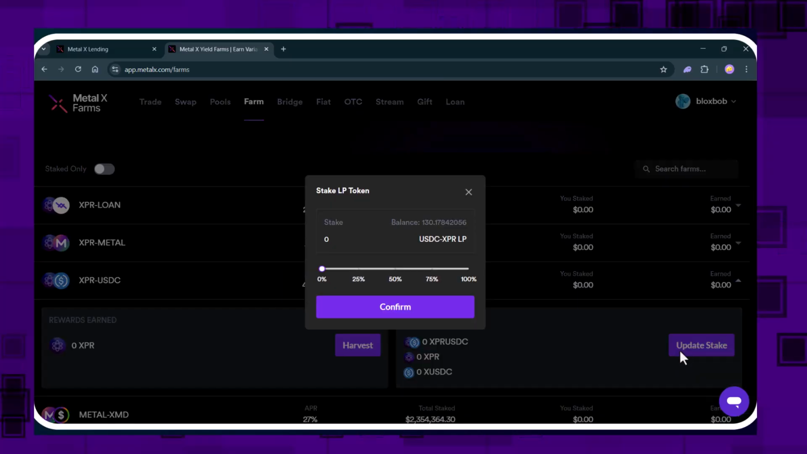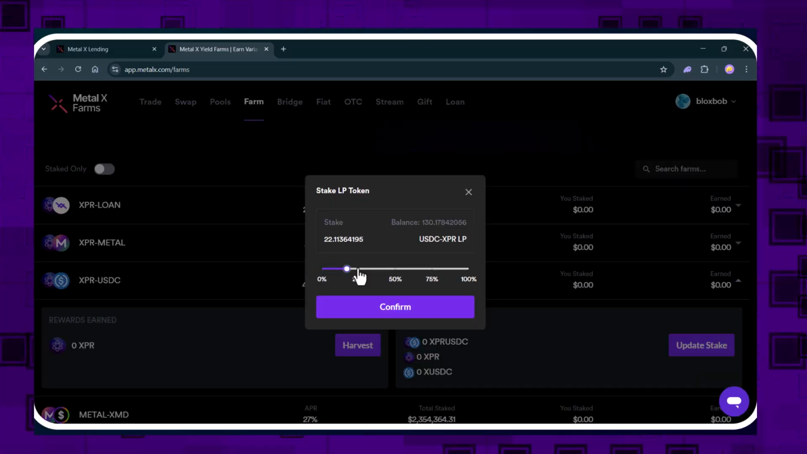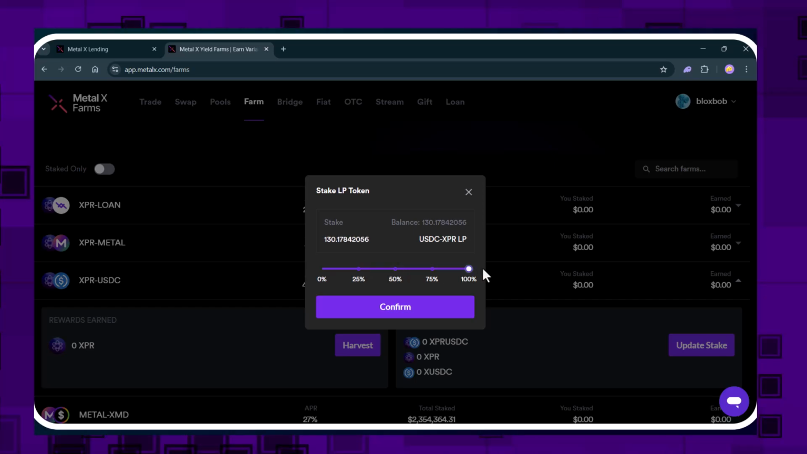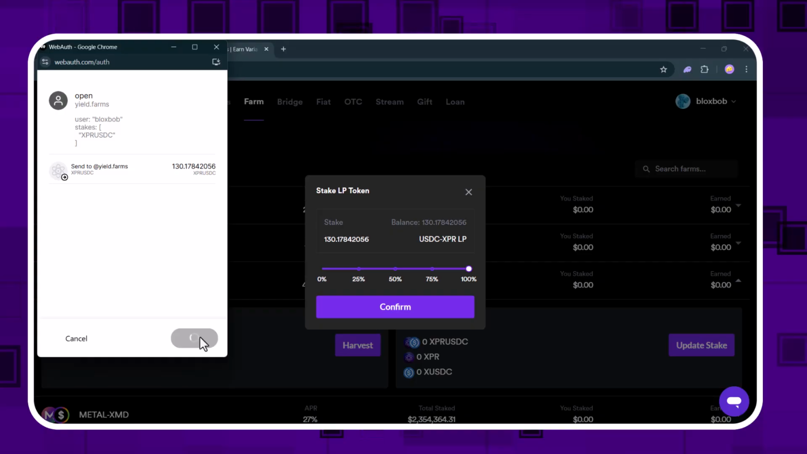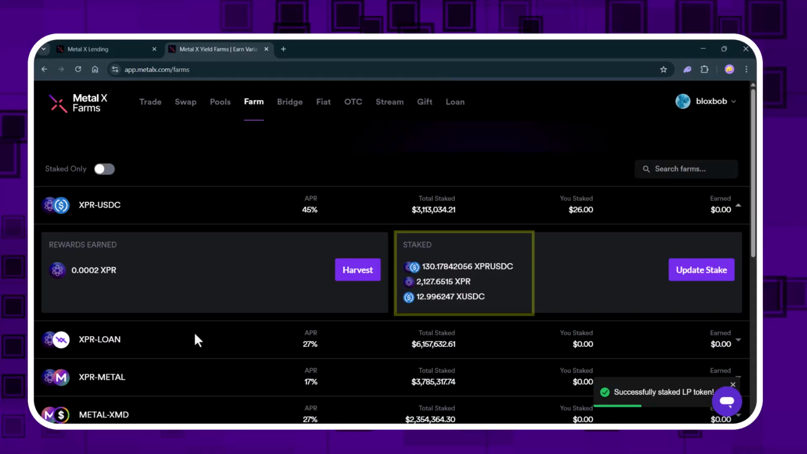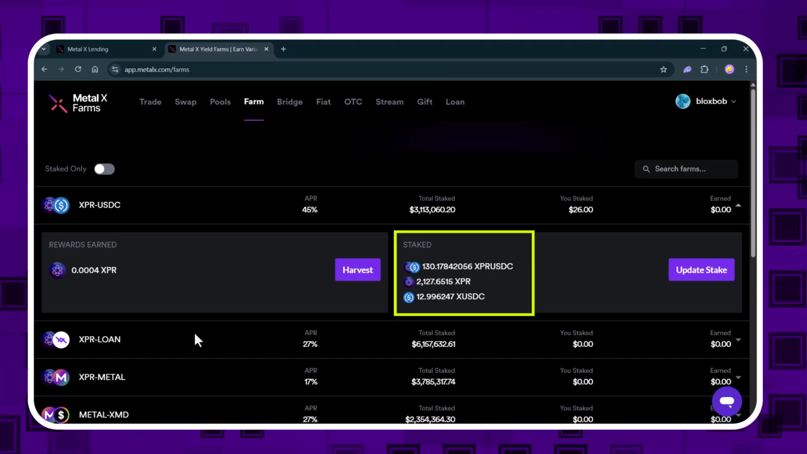With the slider, we can decide how many of our LP tokens we want to stake, and in this case, we'll just go with all of them. We confirm the transaction with our WebAuth wallet, and now let's take a closer look at the values. We can see our 130 LP tokens and also the current token distribution inside our pool.